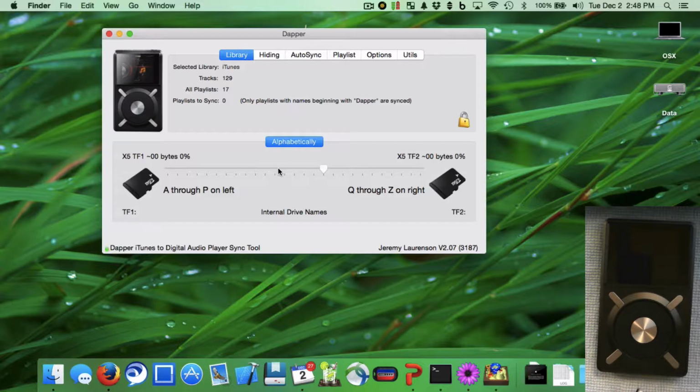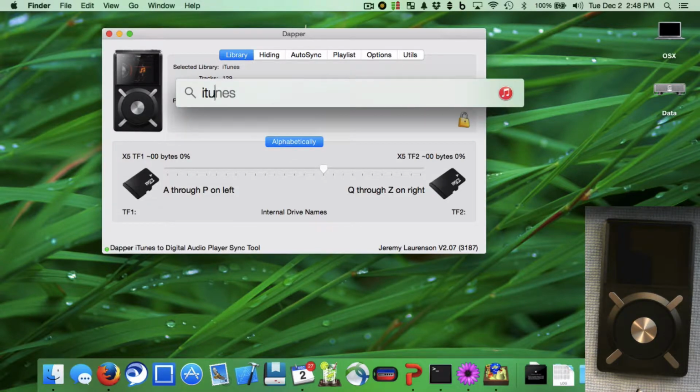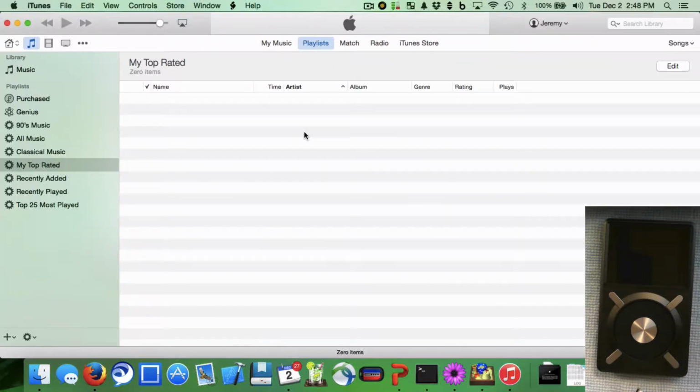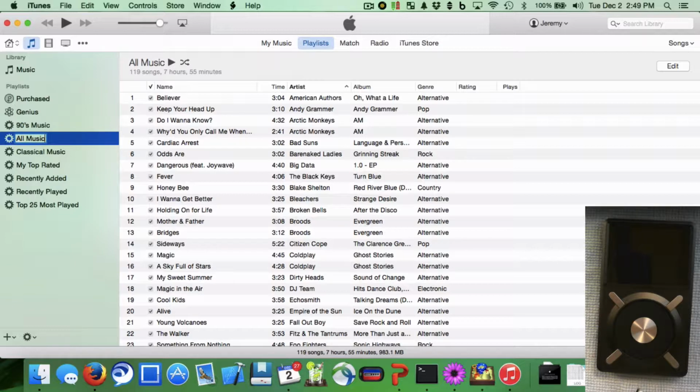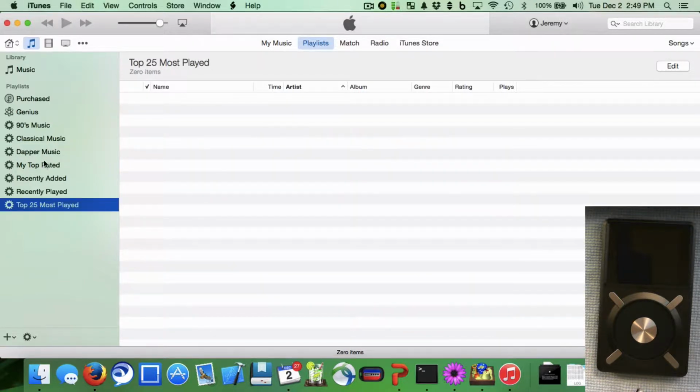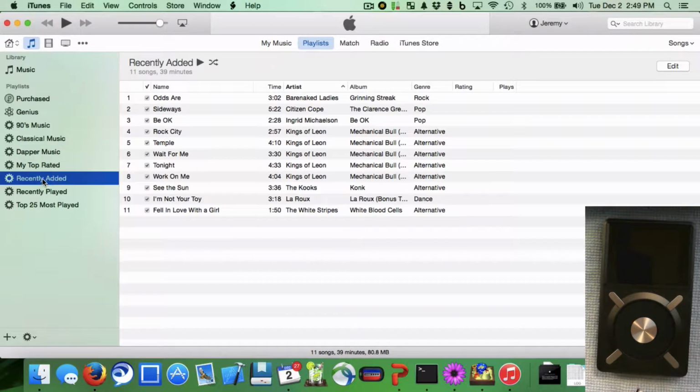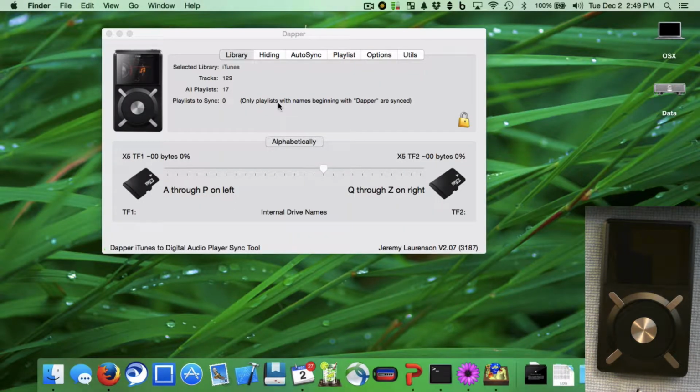So the first thing we want you to do is make sure that if you go to iTunes, you actually have playlists that start with the word Dapper. I have none here. So I'm going to replace this one with Dapper Music. And let's go to most recently added, and then make this Dapper recently added. So we want you to make sure that you do that. Then you'll find that when you run Dapper, it will find that you have 2 playlists to sync. So that's the first thing. Make sure you have playlists that have the word Dapper in them.